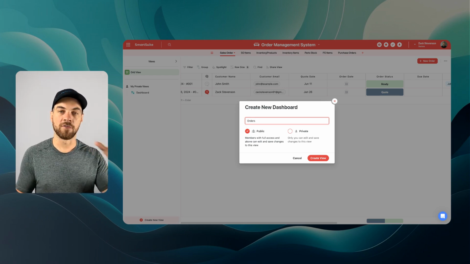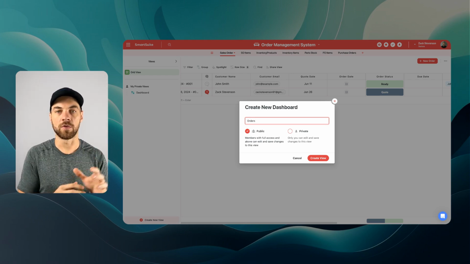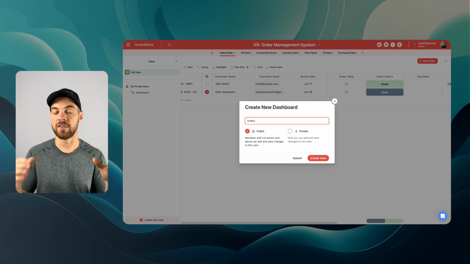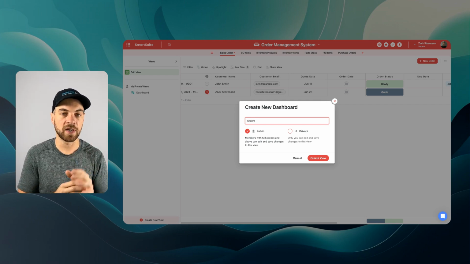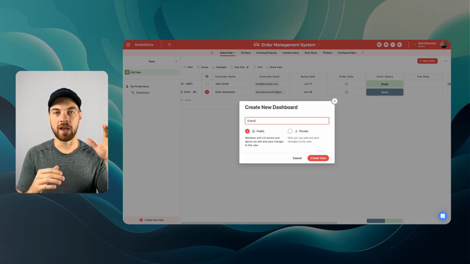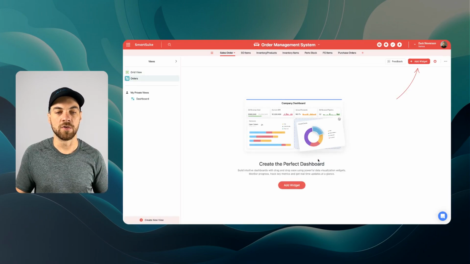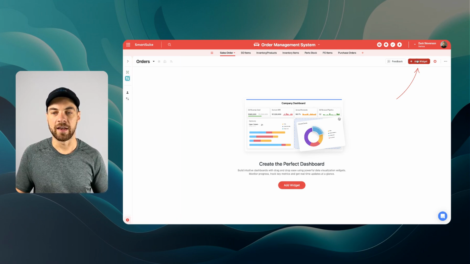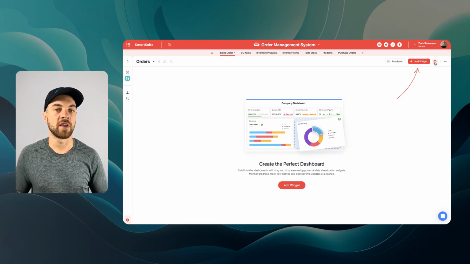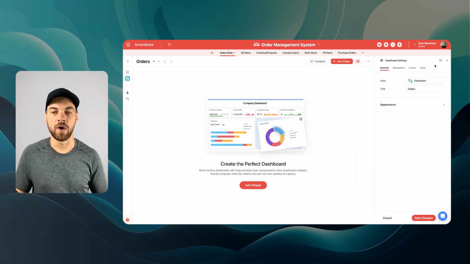For example, we'll have orders and then line items to those orders. We'll have projects and the tasks that are linked to those projects. Anything that has that type of hierarchy. This can be very useful and powerful for you. I'll just go create the new view, and then we have the option here to add a widget. There's also this settings button. So this is new as well.